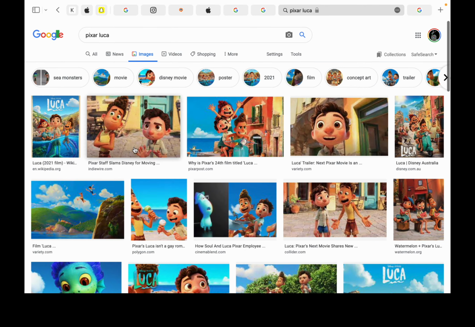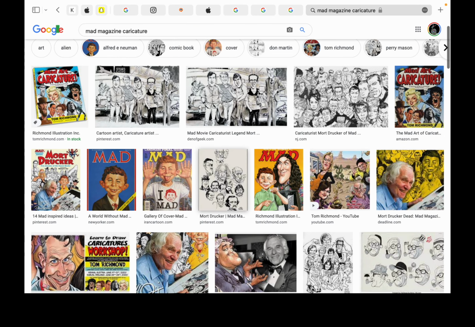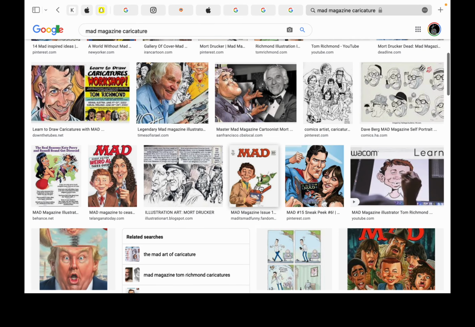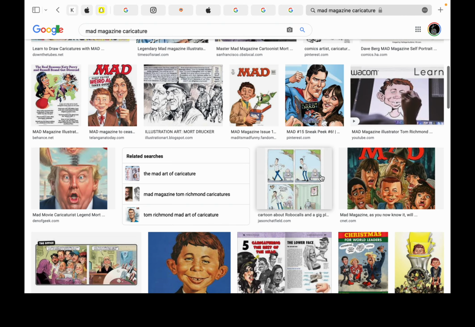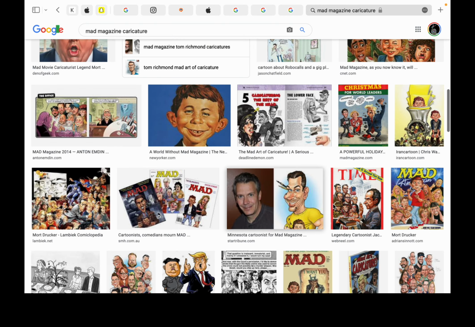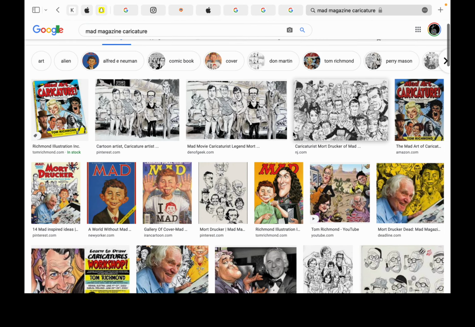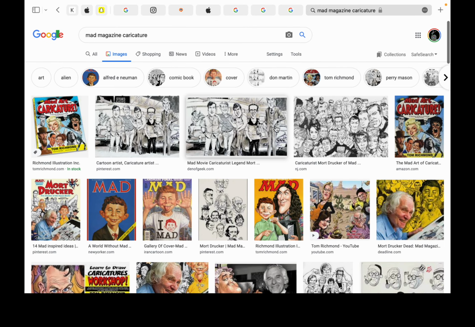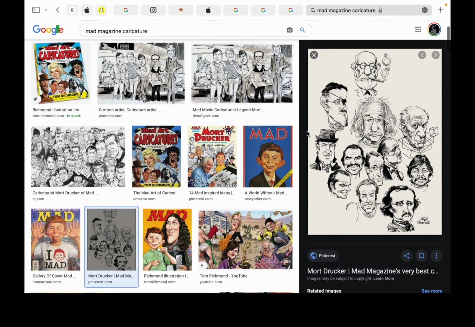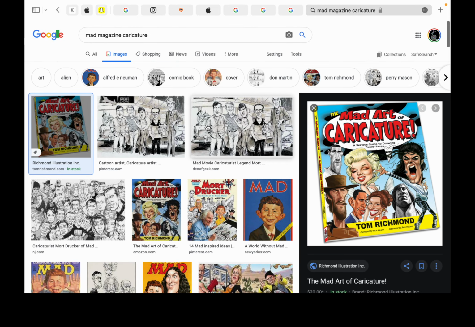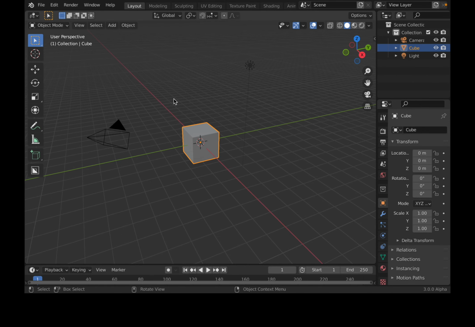It's more cartoony, but when I'm thinking about caricature, I'm also thinking of Mad Magazine. I really like how it's still realistic but also cartoony. It's like the satire of life. I think lots of Mad cartoonists are quite brilliant when caricaturizing a person's face. But anyway, I want to do it in Blender.